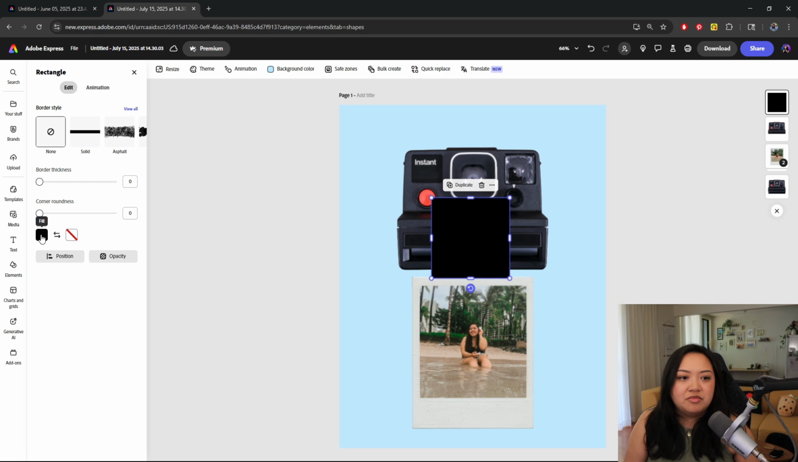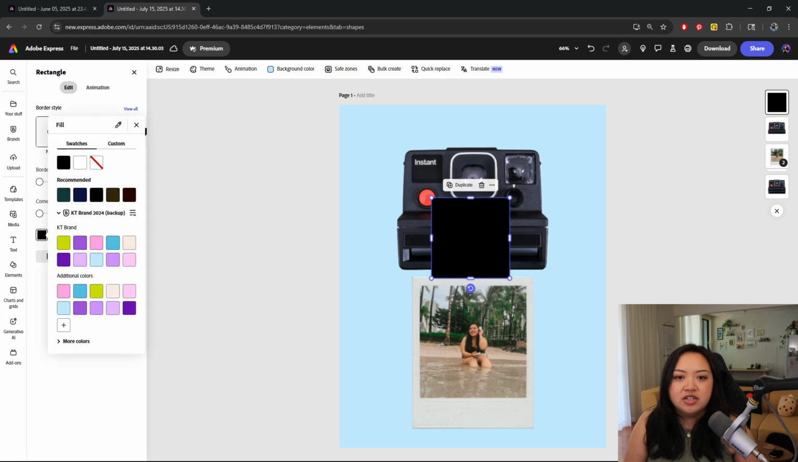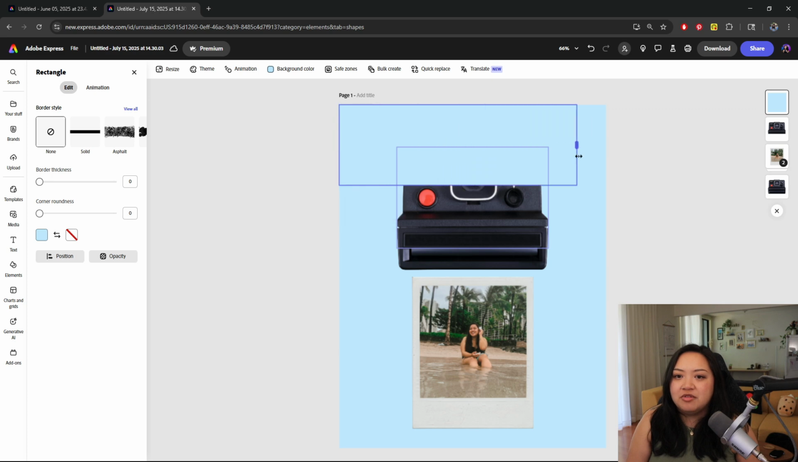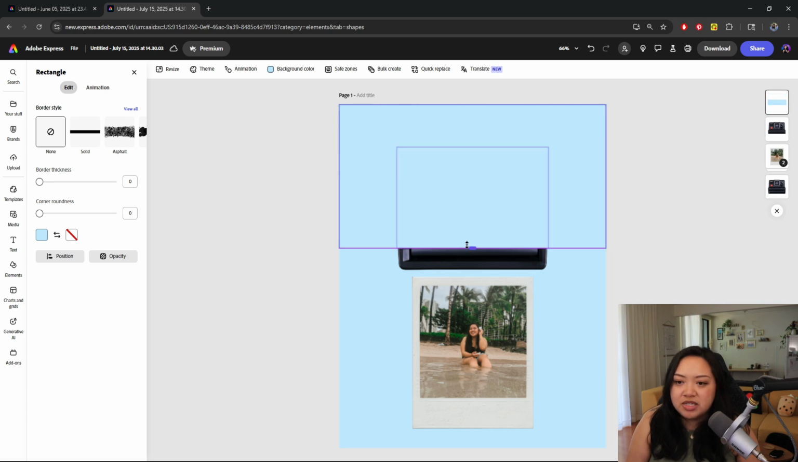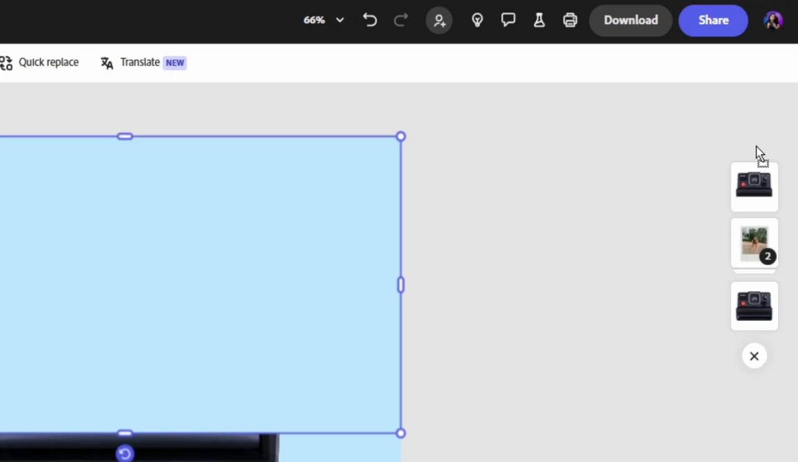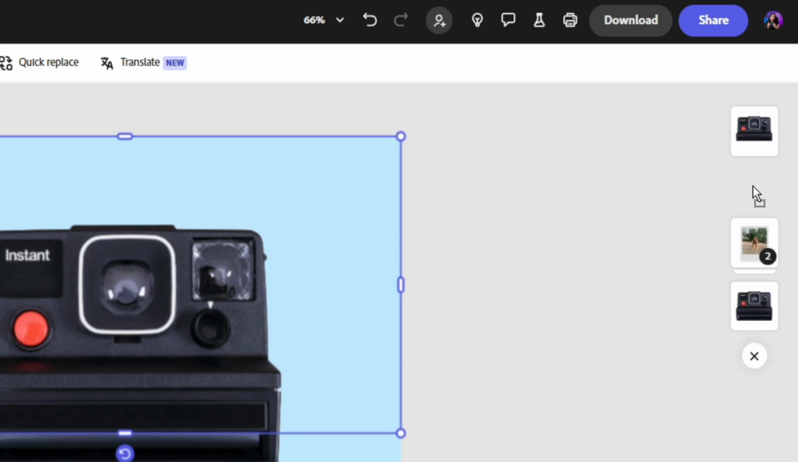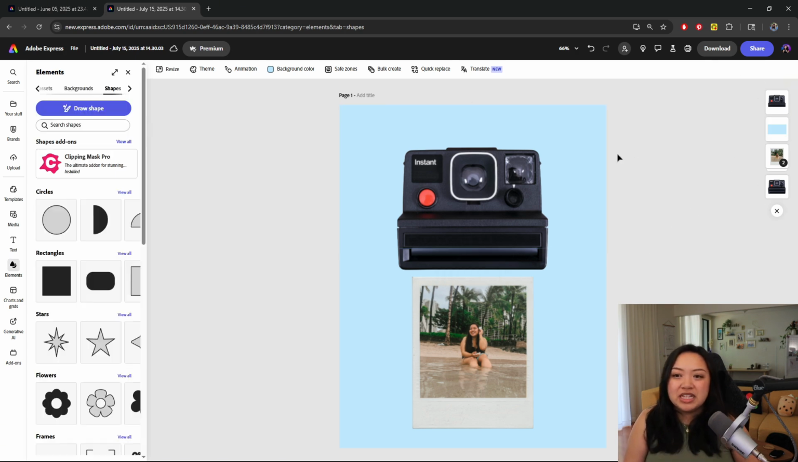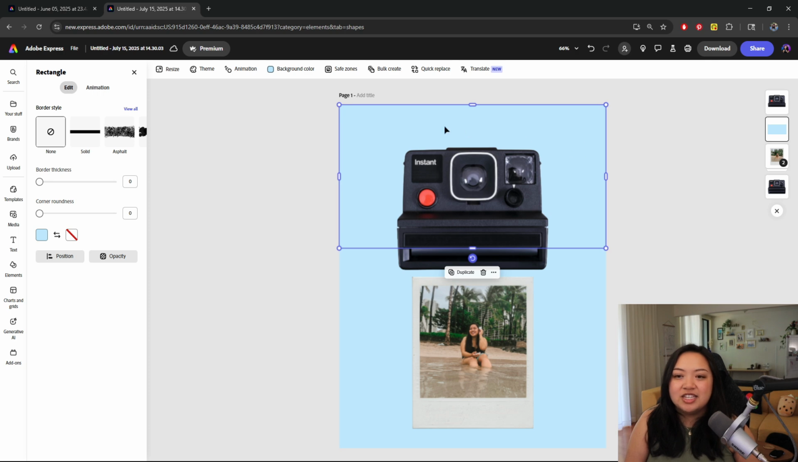So now I'm just going to change that fill color to the same blue. I'm going to take this shape and extend it up until where that top camera layer is. And then I'm going to take this and bring it below the first layer, but above the Polaroid. I hope that makes sense. If it doesn't, just copy this layer order I have right here. So basically what this blue does is when we animate it in, it's gonna be hidden.